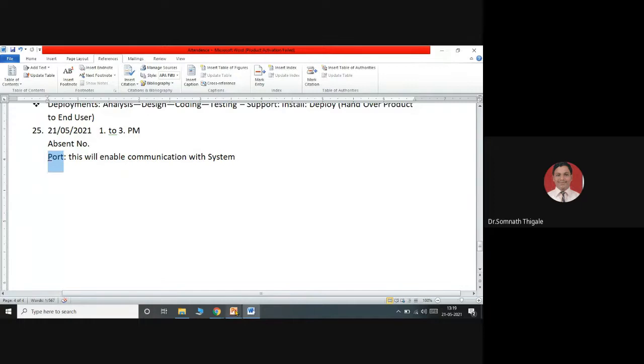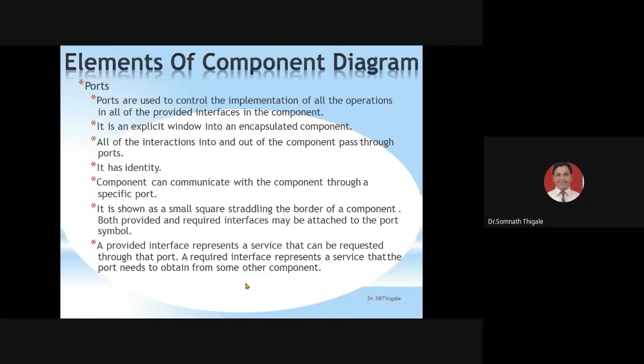So what do the ports do? Ports are used to control the implementation of all the operations and all the provided interfaces in the component. So whenever I'm talking about the interface, inside the interface the port concept plays a very important role. It is an explicit window into an encapsulated component. All of the interactions into and out of the component pass through the ports.